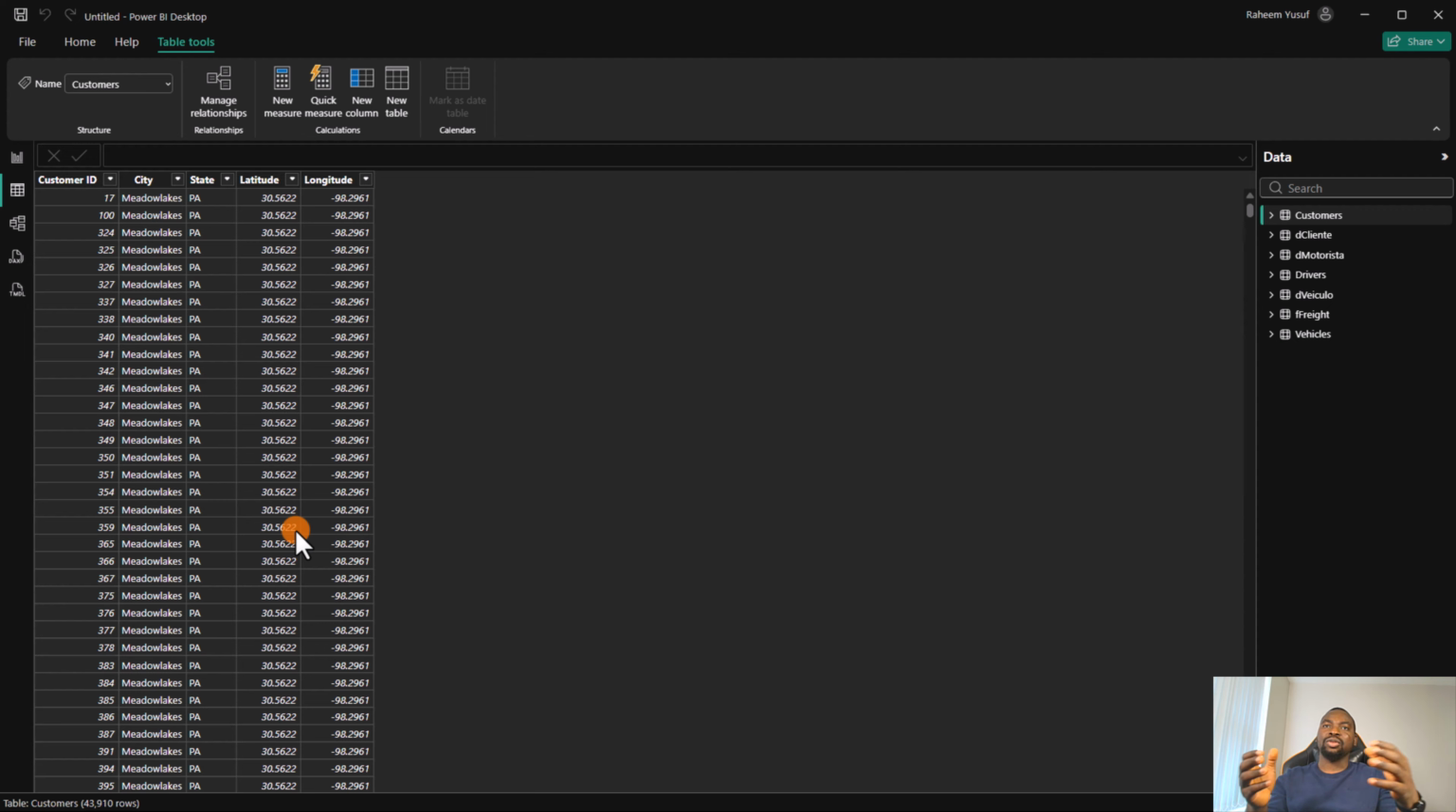By default, the arrangement of the columns is always based on how the data were loaded into Power BI. By default, we have the customer table selected, and we can see the customer ID, the city, the state, the latitude. So basically, we can see all the columns that are contained in that table.